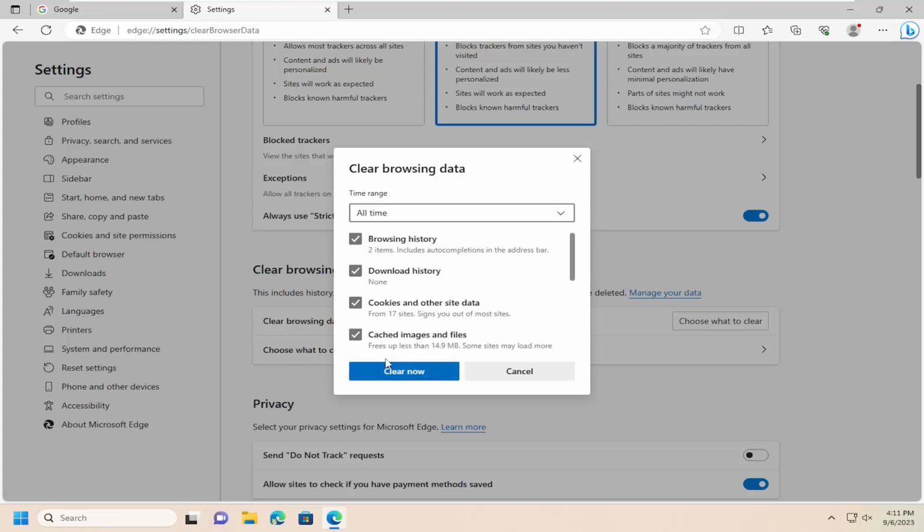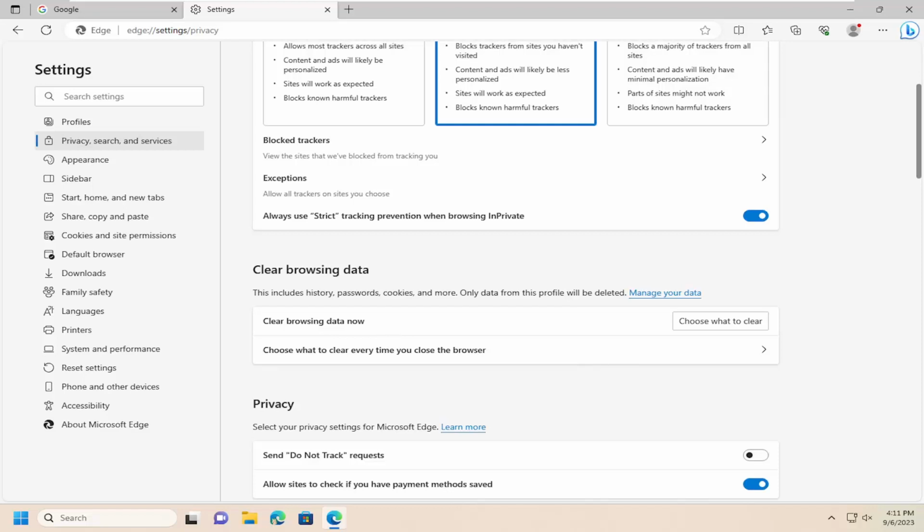And then you just would select the Clear Now button once you've selected those options. And that's pretty much all you have to do.